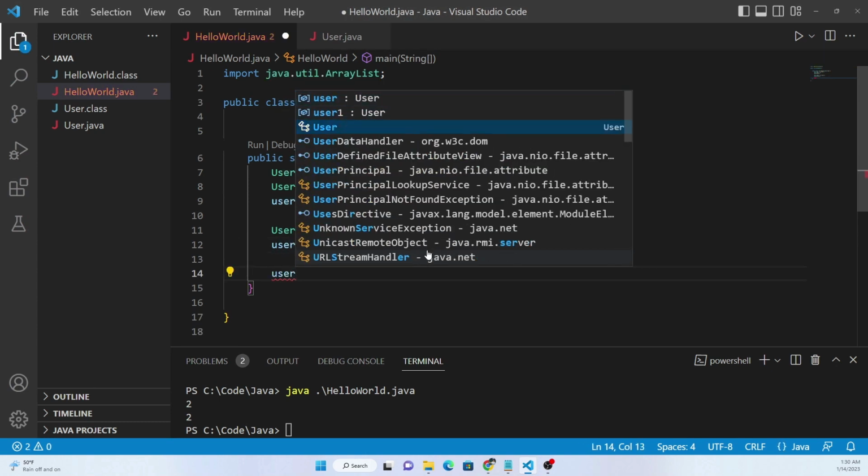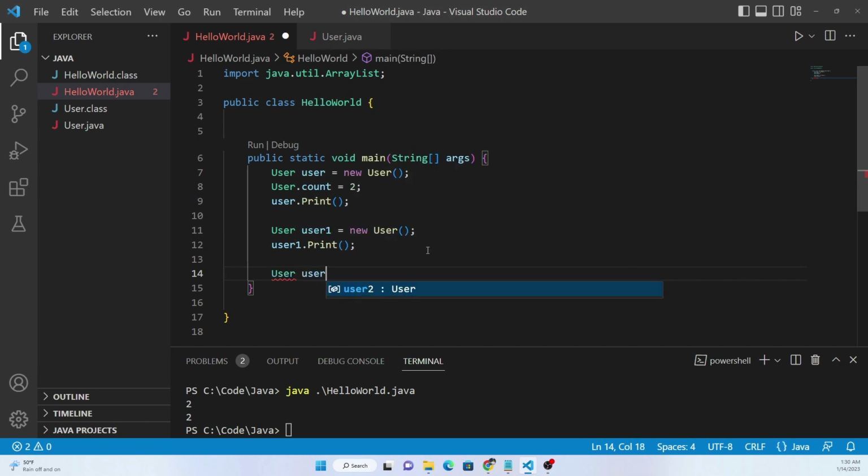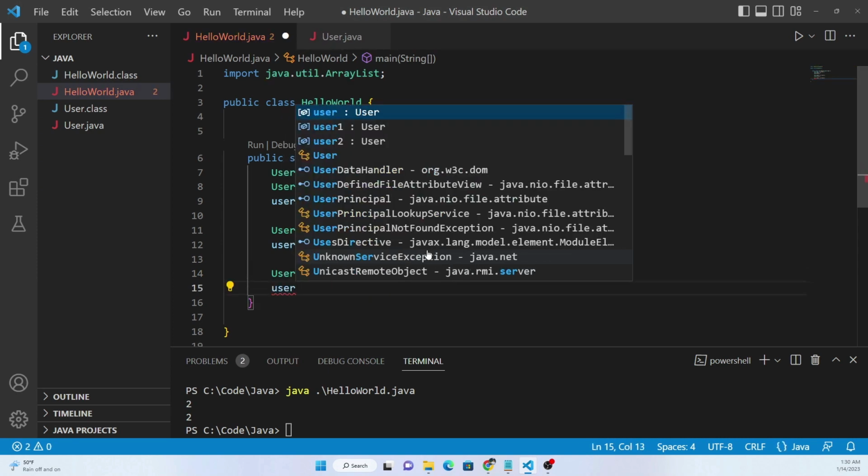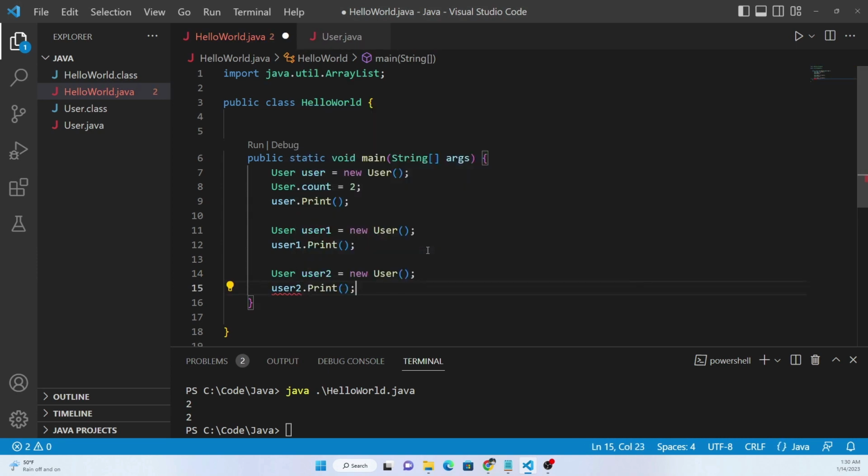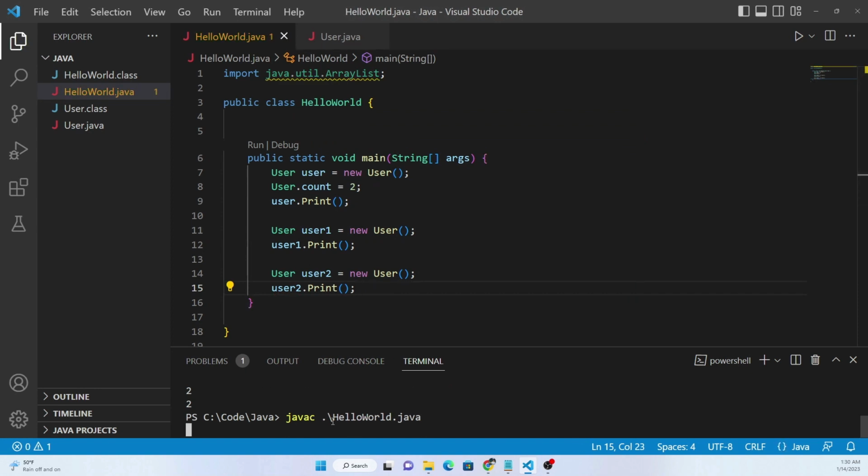instance of user. You can see user, user2, new user, and user2 dot print. If we compile and run this time, all the three are going to have 2. And you can see here 2, 2, 2 as expected.